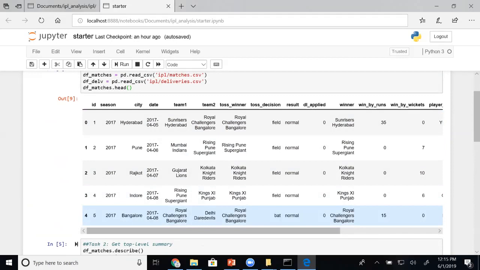So do we have data from 5 years, 6 years, 6 seasons, 7 seasons? How much is it?